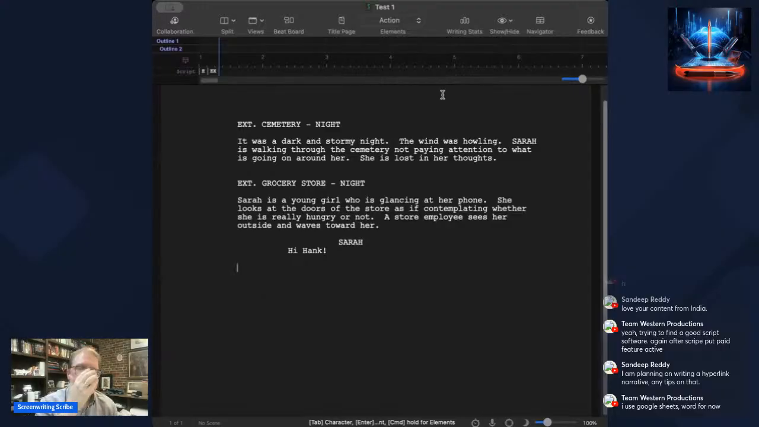So in terms of hyperlink, it's really important to know where the story is going to go. A lot of times when people start writing, they don't always write that way.